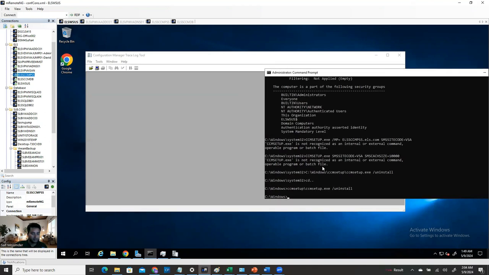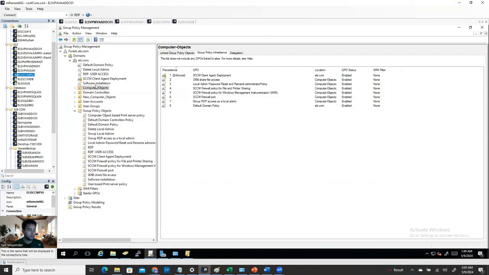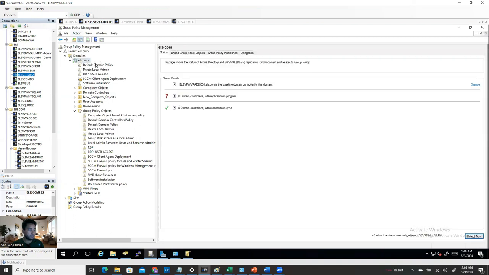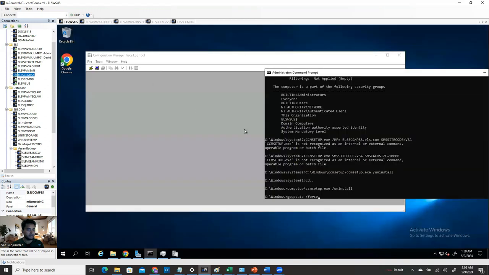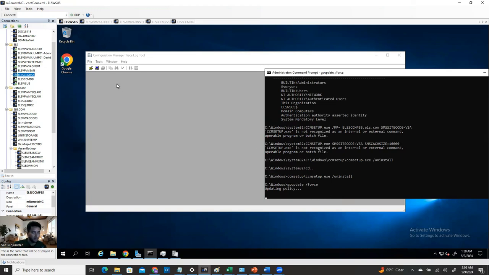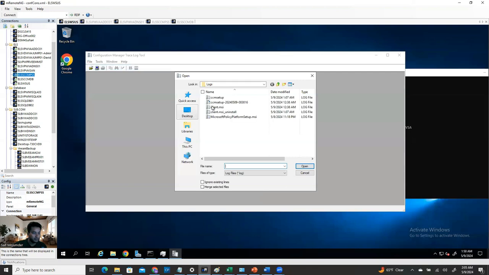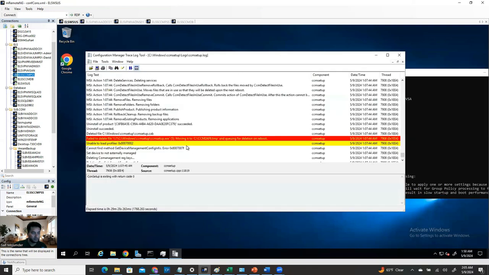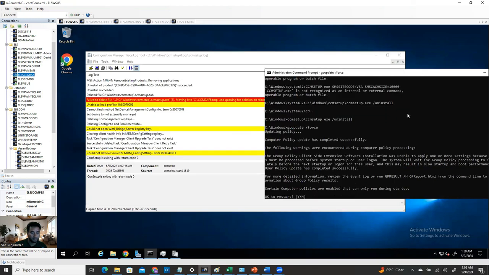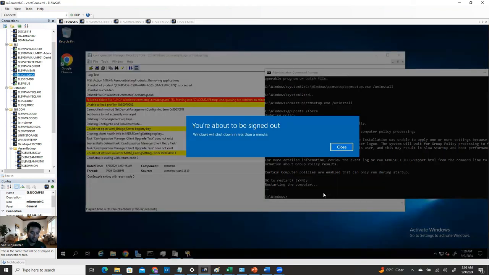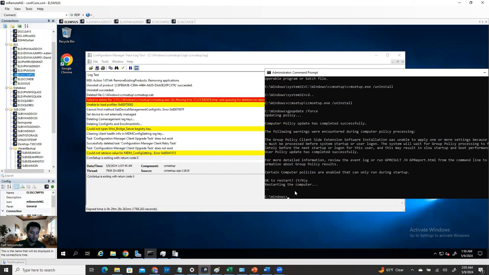Now what I can do, I'm just going to run the gpupdate command, gpupdate slash force. But before I do that, I want to refresh the policy, and in here, search force, hit enter. And in the meantime, I can go file open and check this SCCM logs. Okay, so this one is looking for restart, okay? Yes. Restarting the computer. After the restart, we can trace the log.